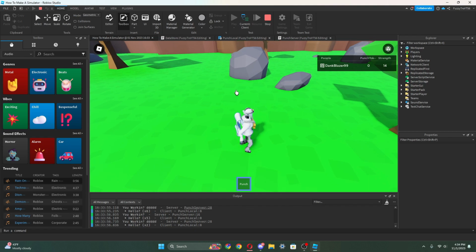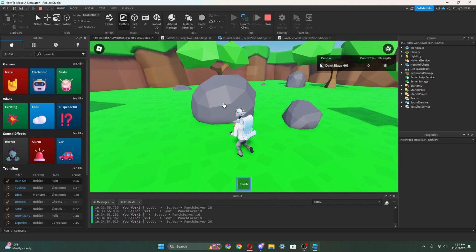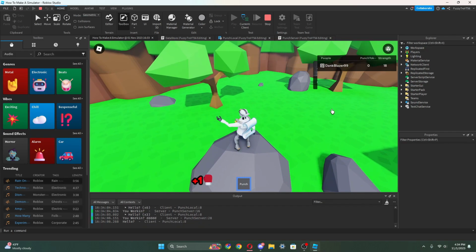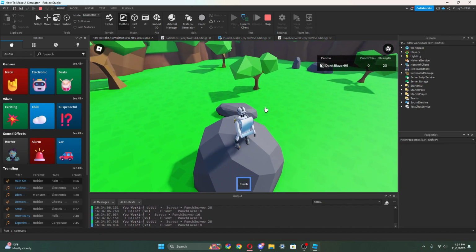I hope this helped you with this combat system and adding strength or whatever, right? I hope this helped, okay?